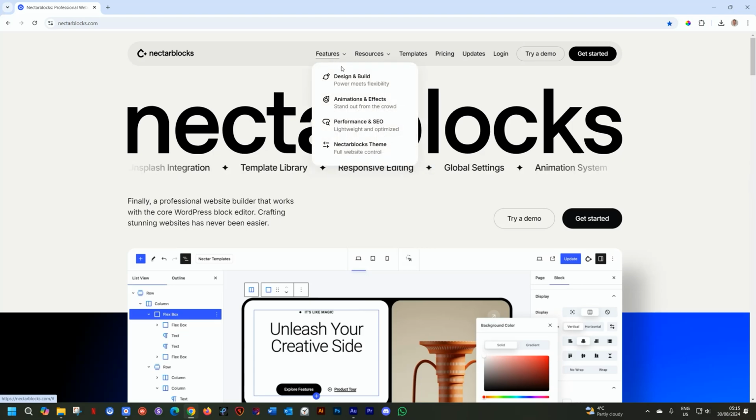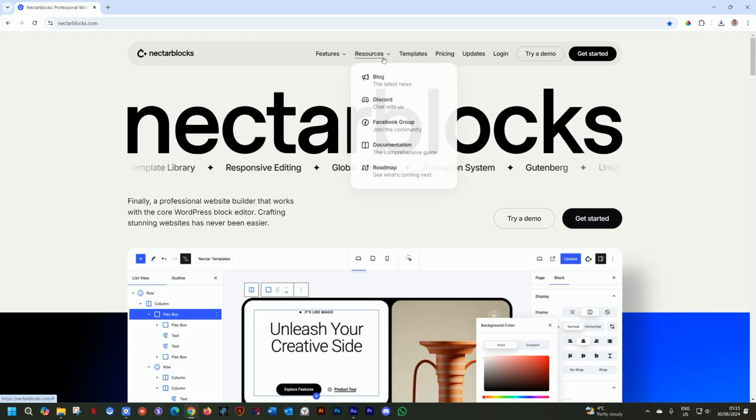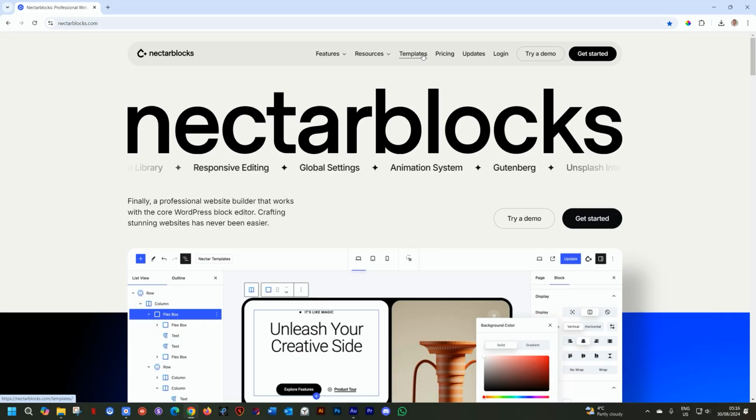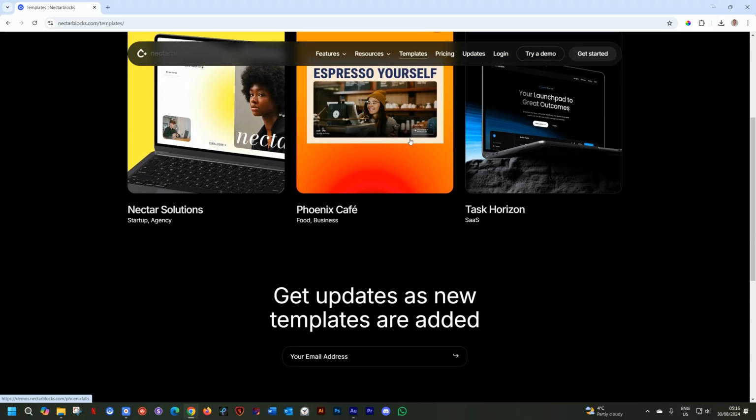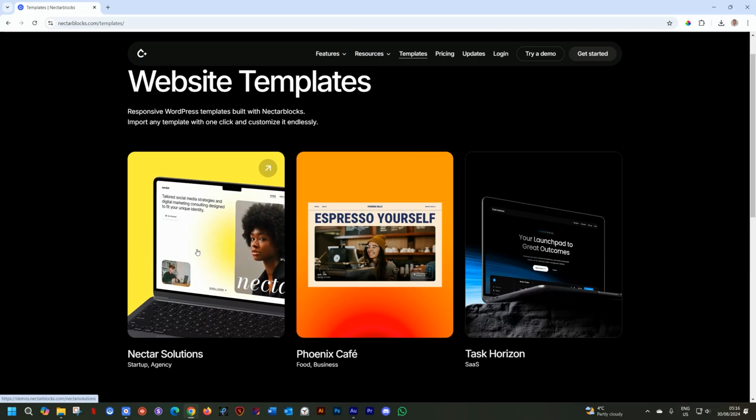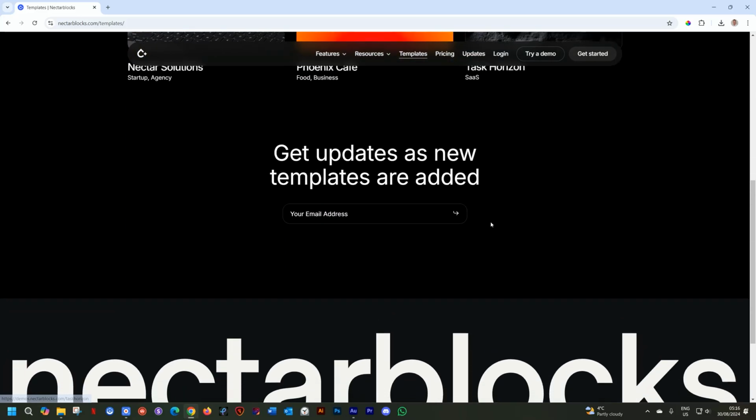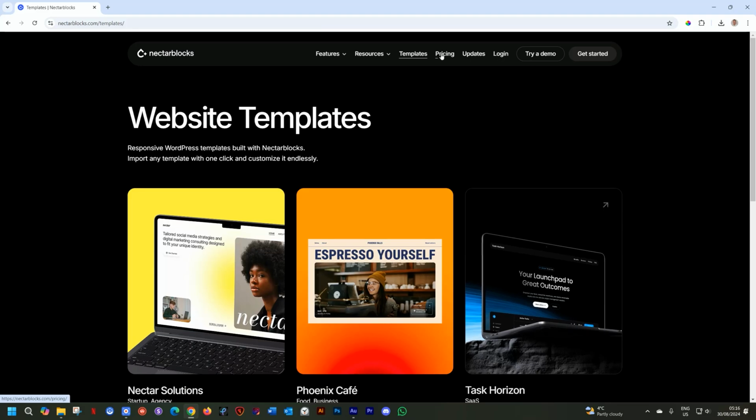Right, so we have features: design and build, animations and effects, performance and SEO, and there's even a Nectarblocks theme that they provide that will work very well with this add-on. But you can also use your own theme. We have resources here, blog, and so on, and then templates. Okay, they've got templates. This is something that many people will be interested in. We'll have a look if we can work with that. Nectar Solutions. So three templates, it seems at this moment, and we'll definitely get more.